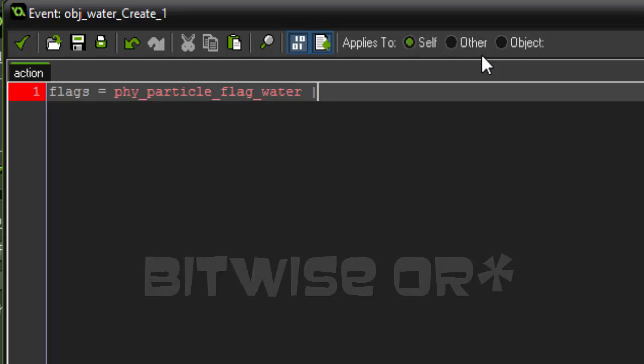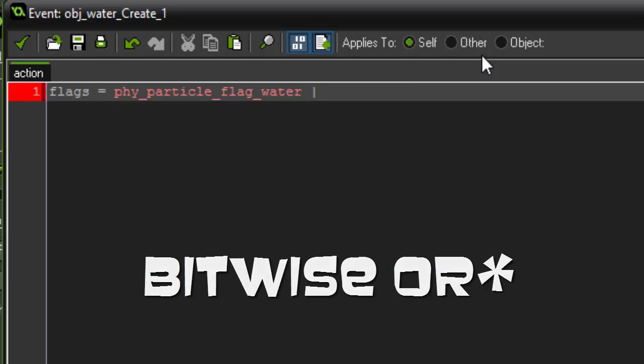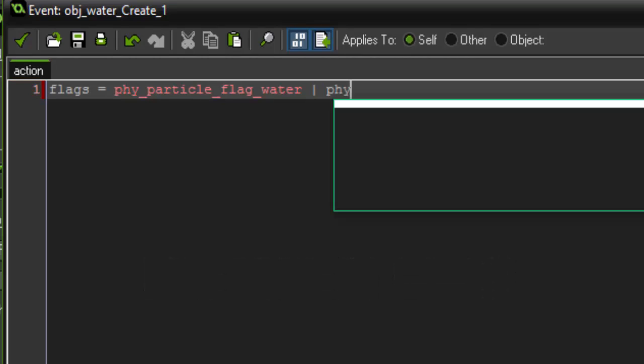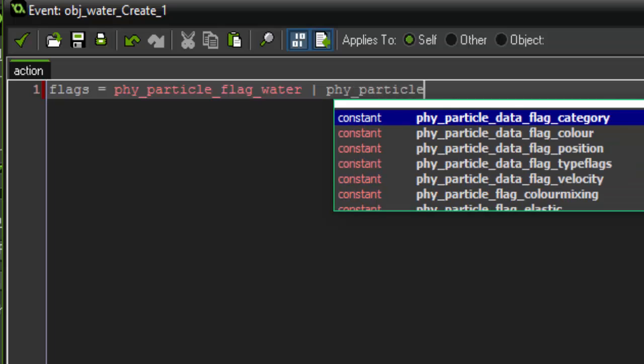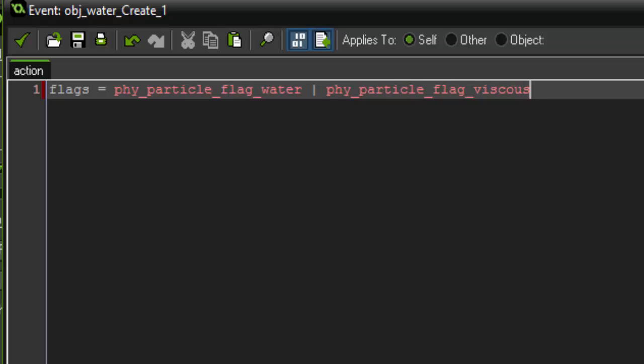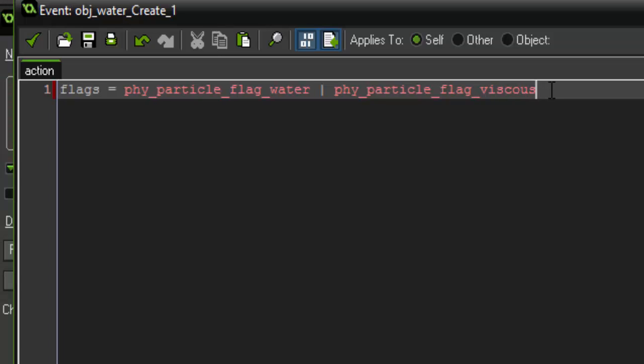Then we're going to add this symbol, which basically just means and, and we are going to add physics_particle_flag_viscous. The way this one behaves is it basically takes all of your particles and causes them to group together or be attracted to each other. So with water, we want it to seem like they're a group of water instead of just multiple separate droplets. So this will just add a nice little effect that makes them seem like they're grouping together.